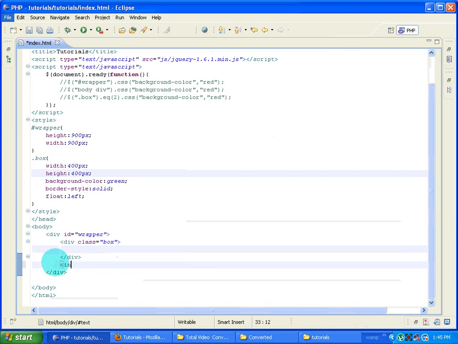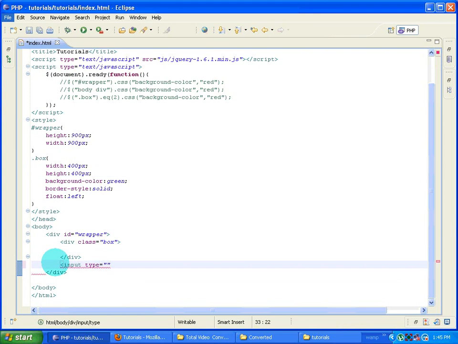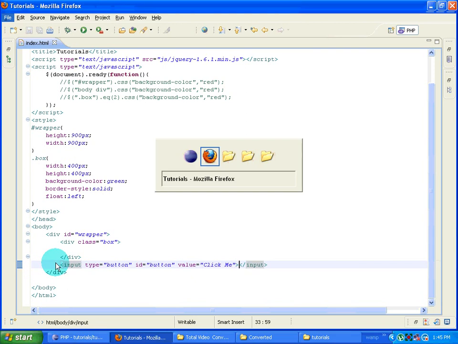So what I do is I first put a button, input type equals button, and then the ID, I'll put it as button itself, and value click me. I'll save it, go back to Firefox, refresh the page. I have the button over here.